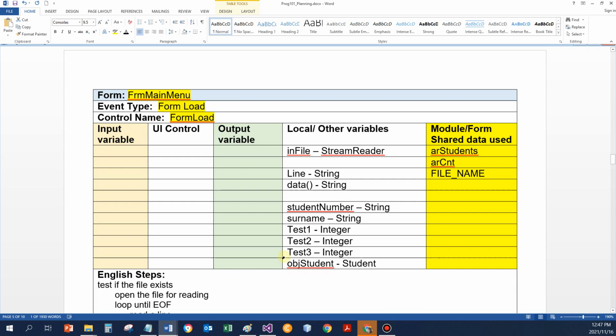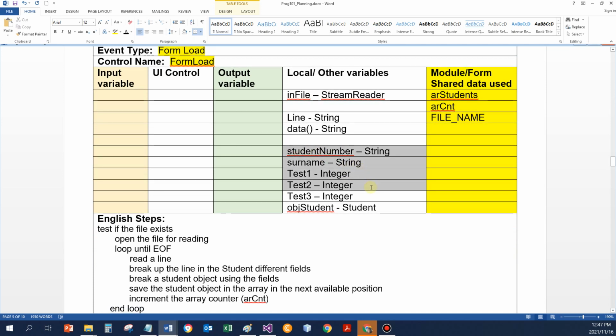In my form load event procedure for the main menu, I now need quite a few different variables. I need my file object that I'm reading from. I need to read the data and save it in a line. I need to use my array to store the data of the line, that line that the split method will give me. I need a variable for each of the fields of my class, just to make my programming a little bit neater, and I need a variable for the object.